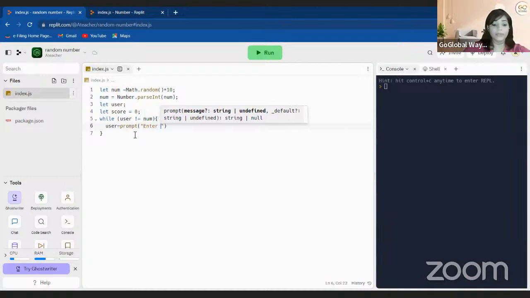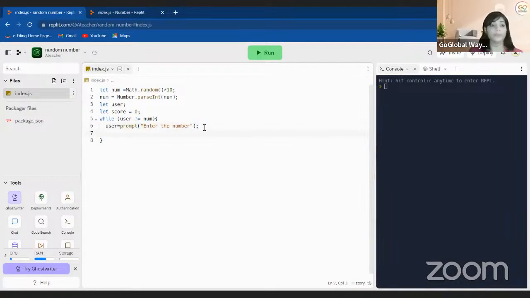So you will write enter the number. See, here you can change this sentence. You can write enter the number you want, or enter any number, whatever you like inside this bracket, because it's a string. That's why it's inside double quotation marks. Okay, now you will end this line with a semicolon.